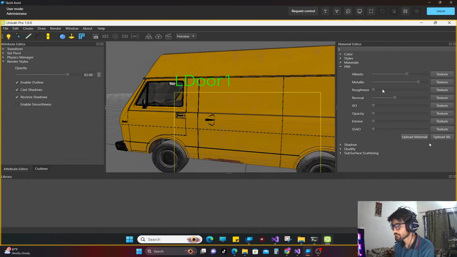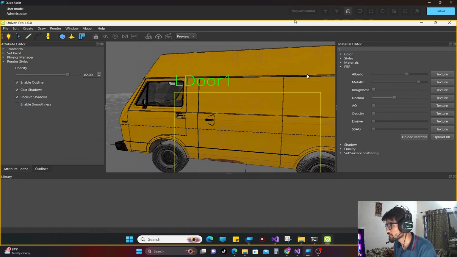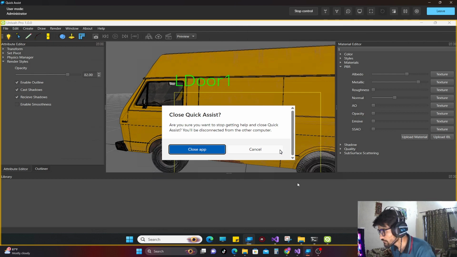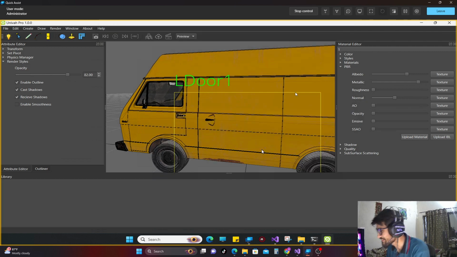So we give the user all these options. Are you ready to take control? Okay. Quick Assist, allow. Are you sure you want to stop getting help? No, cancel. Just minimize it. Okay. Let me just close things on my end.